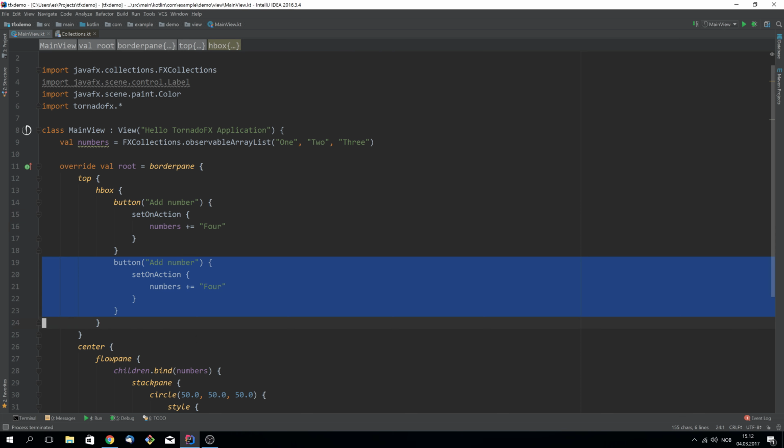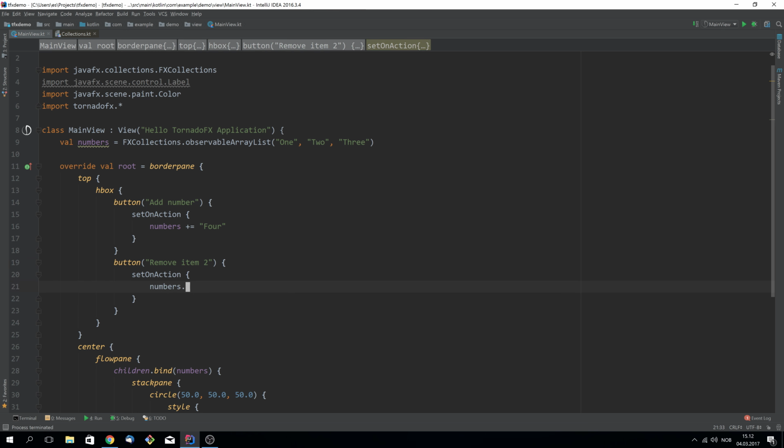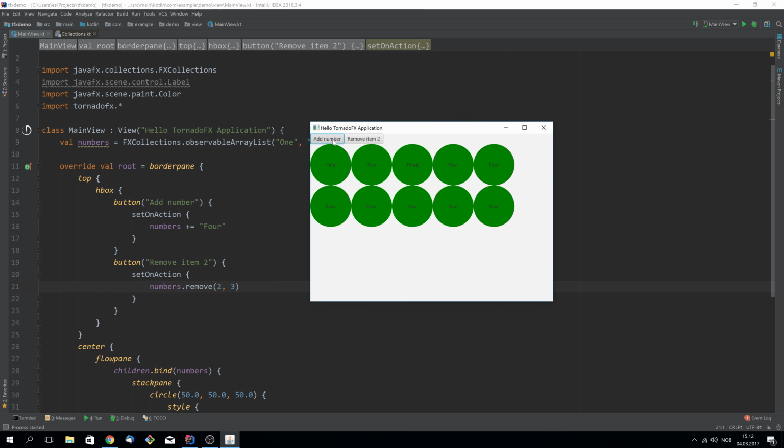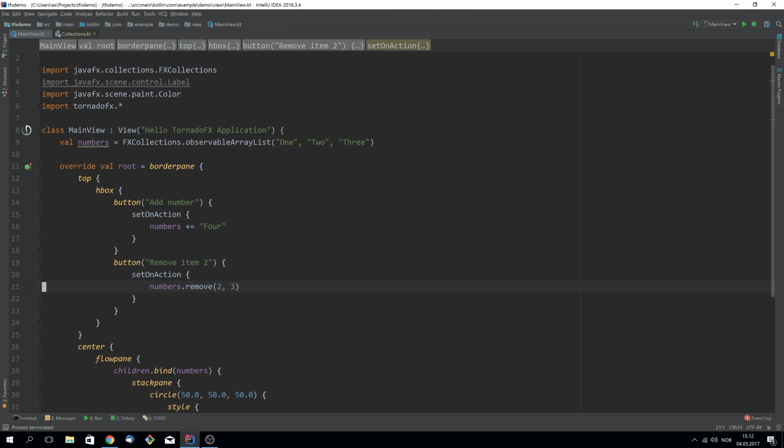So just to see that we can remove items as well, let's remove item 2, and we will do numbers remove from 2 to 3. Let's start by adding a couple of items and then removing from item number 2. So it seems to work. Well, this is just a very simple example, as I told you, but still, I think it has the potential to change the way you think about your dynamic UIs, and hopefully you'll do a lot of cool stuff with it.